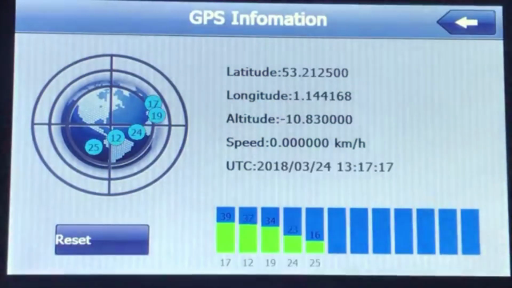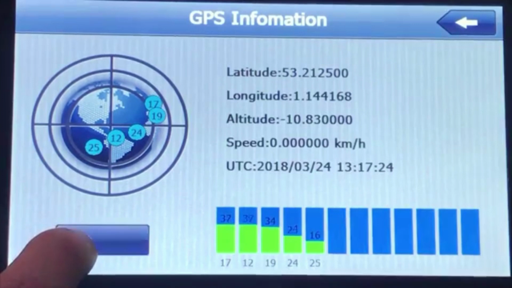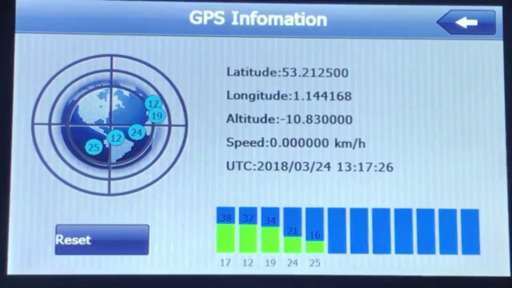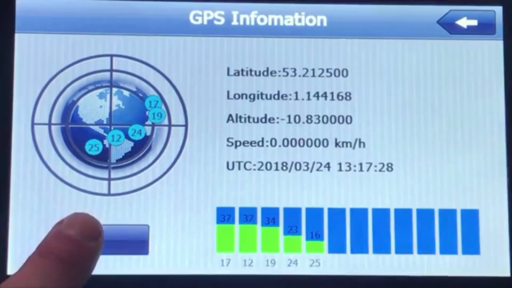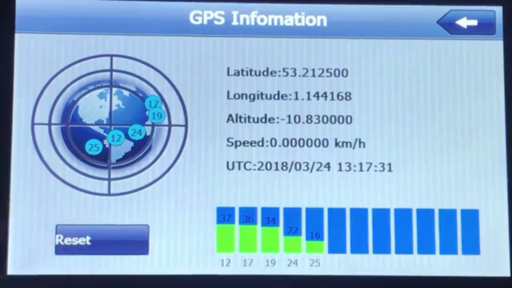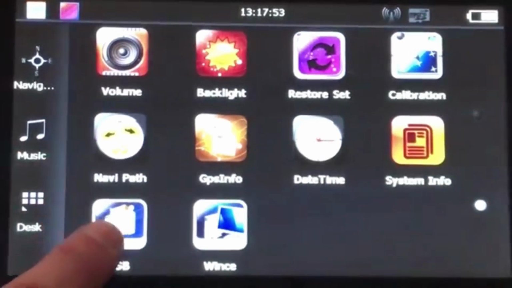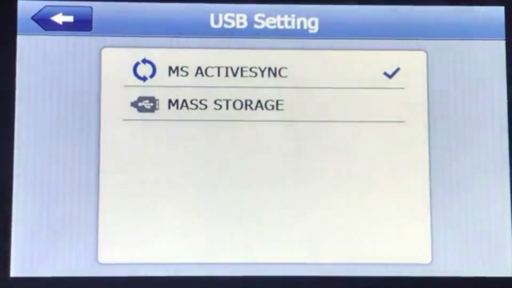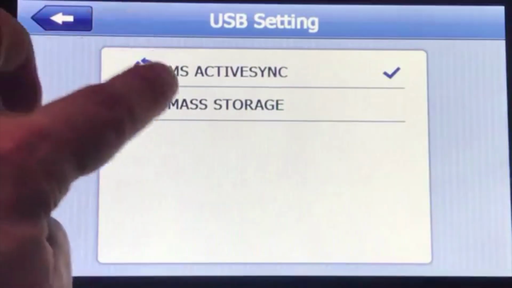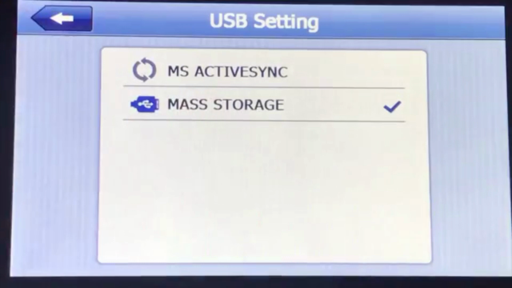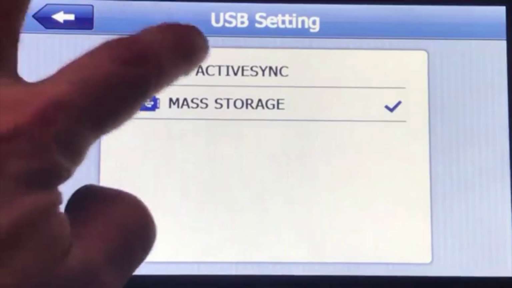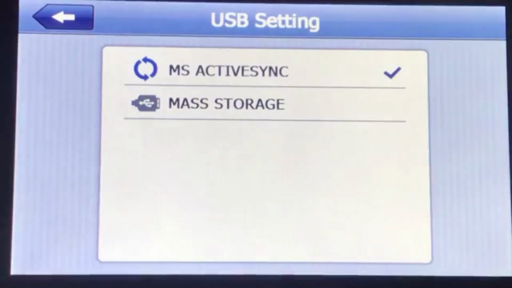The GPS info tab can be used to reset the GPS signal should you find the signal not very strong, or it's taking some time to pick up. You can press the reset, and sometimes that will help it to pick up a lot quicker. Going back to the main menu then, we will take a quick look at the USB application. This is for when you plug the device into your computer, you want to make sure you use the mass storage mode, or else it will not pick up on your computer.